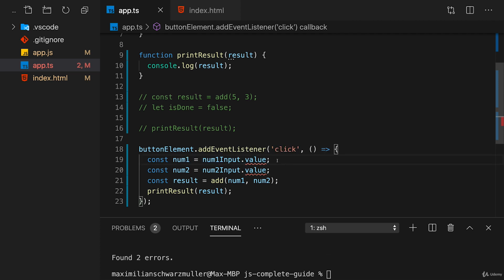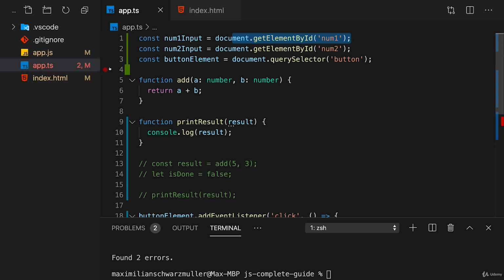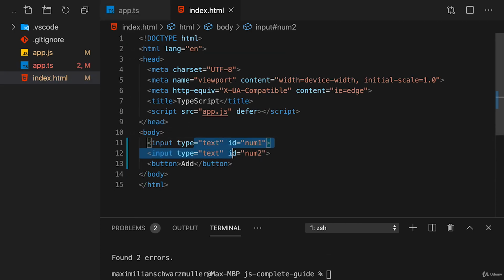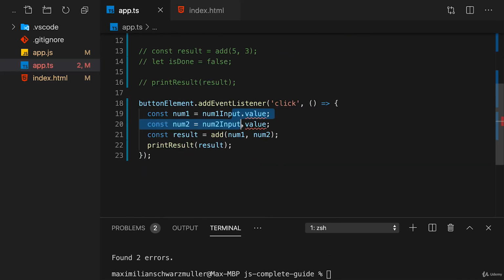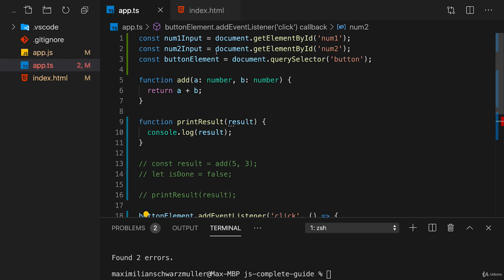Why does TypeScript not understand that there is a value property on num1 input? We are selecting elements in the DOM here, and we know these will be input elements, and of course they therefore have a value property. And indeed, this part is not failing, our code is working here. So why does TypeScript not understand that these are inputs?